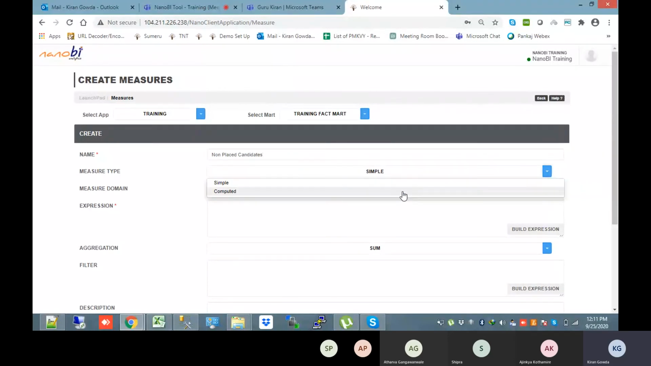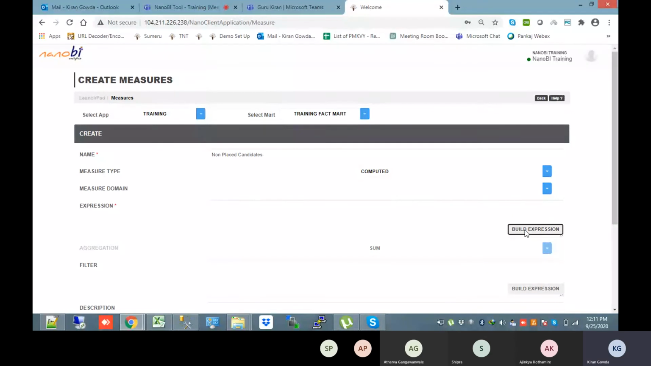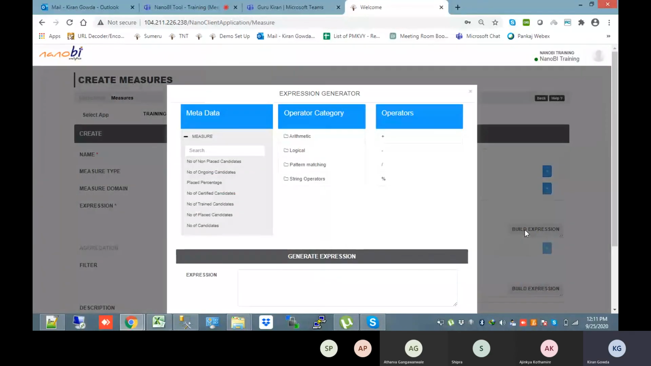So we'll select computed measure. Non-placed candidates means number of candidates minus number of placed candidates will give non-placed candidates, correct? Or number of trained candidates. Trained candidates can be either placed or they might not be placed. So trained candidates minus placed candidates will give me the count of candidates who are not placed. Okay, so I just created a computed measure.